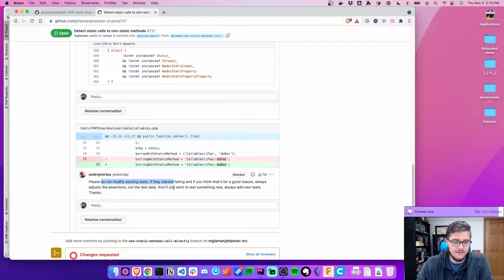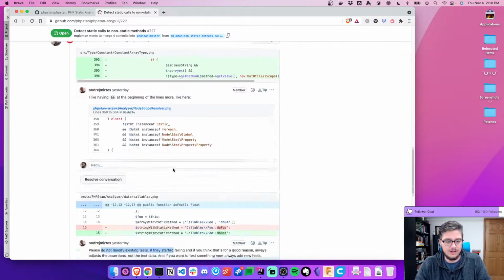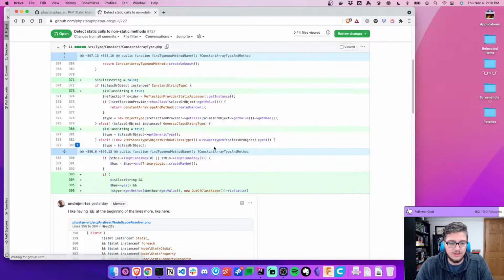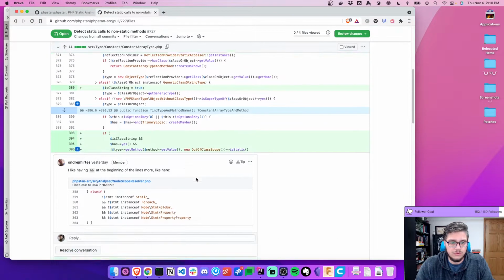And do not modify the existing tests. If they started failing and you think that's for a good reason, always adjust the assertions, not the test data. If you want to test, add new tests. Okay, so I need to revise. I need to basically revert some of my changes to the tests and get things cleaned up.